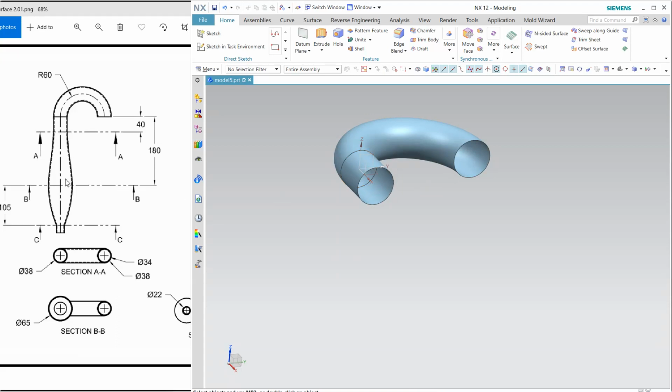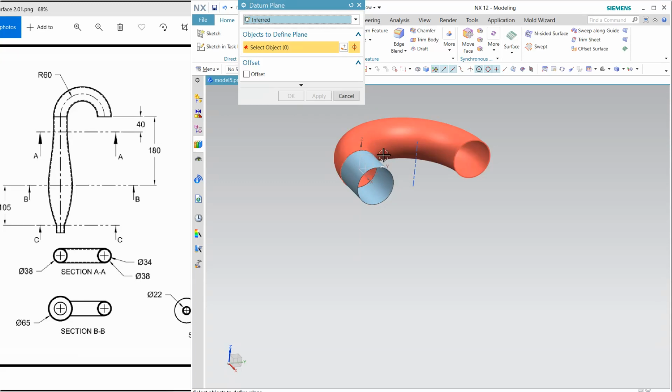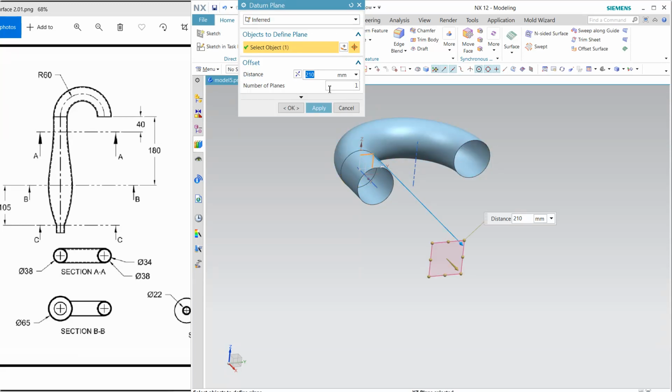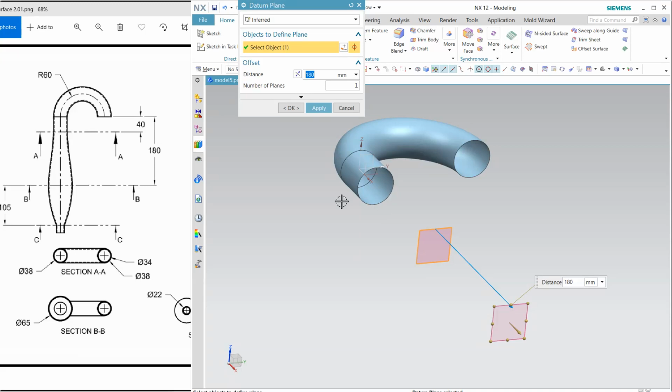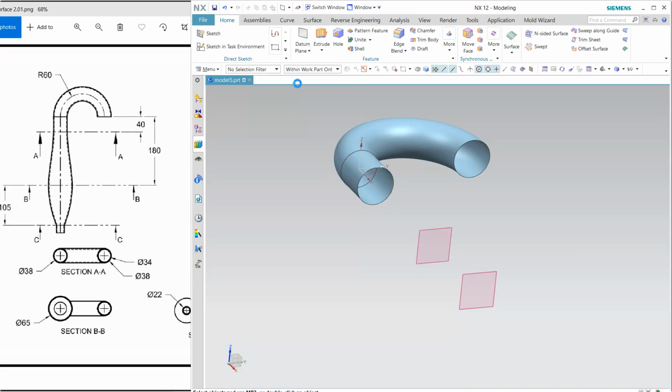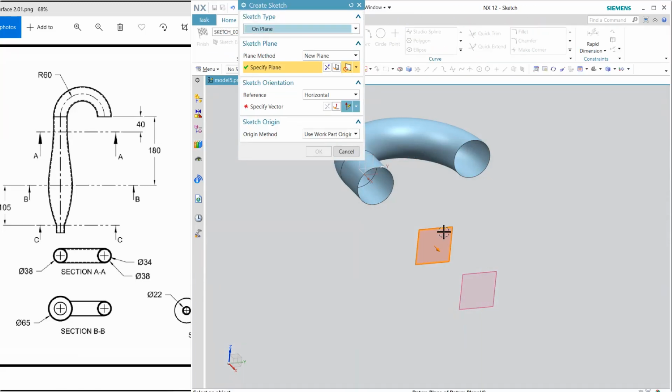Now for the next section I am going to offset this plane at 180 millimeter, apply, and from here it is 105, apply, close, and sketch over this face.